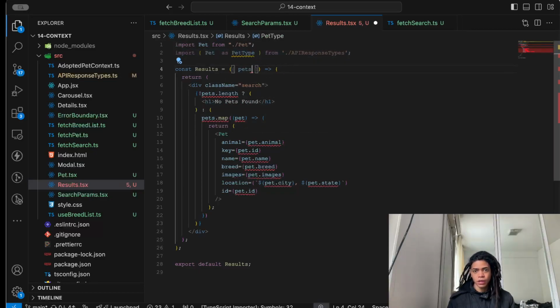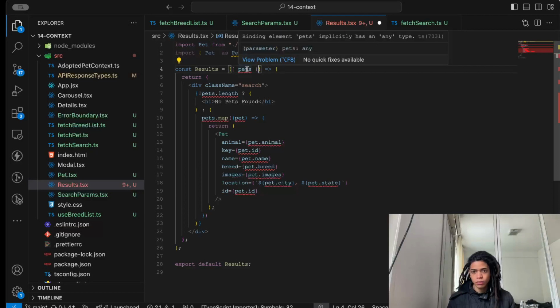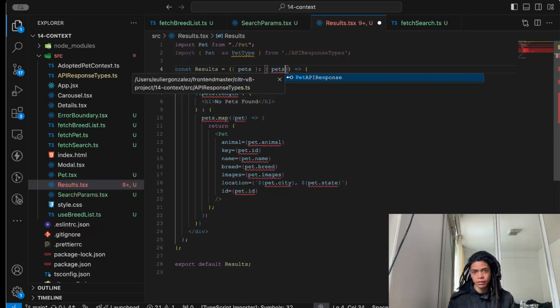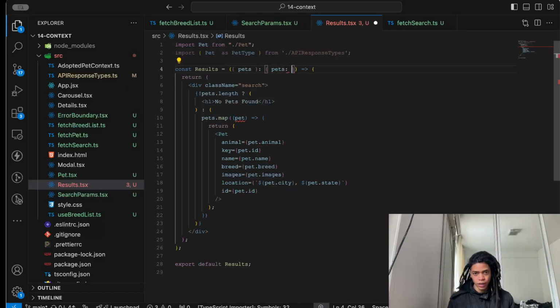So here, the shape of this pet is like, well, this is an object. It's an object called pets that will contain an array of pets. Exactly. An array of pets.